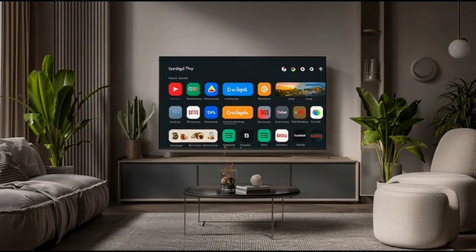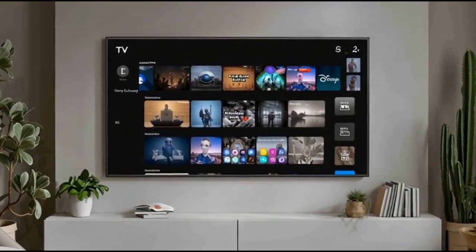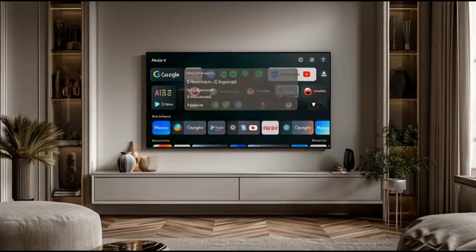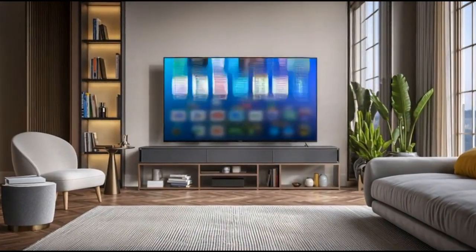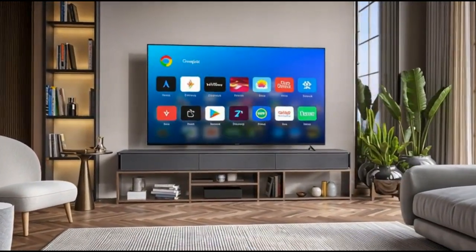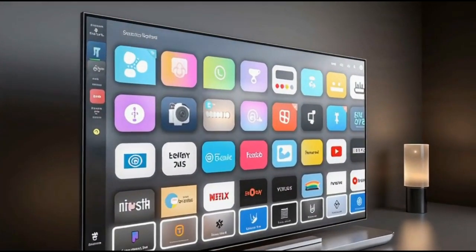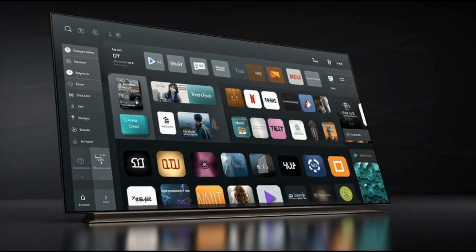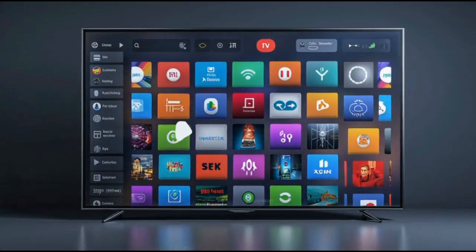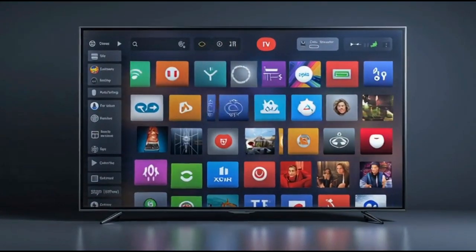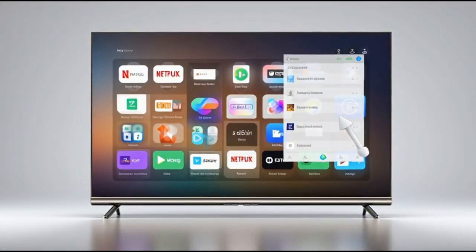3. Tizen OS. Tizen OS is developed and used by Samsung for its smart TVs. Known for its clean and fast interface, Tizen features a horizontal menu bar that allows quick access to apps and settings. It supports all major streaming platforms and offers features like multi-view, Samsung TV Plus, and seamless integration with Samsung devices. The OS also supports Bixby, along with compatibility for Amazon Alexa and Google Assistant. Tizen is optimized for performance, making navigation smooth even on mid-range TVs. However, its app ecosystem is slightly more limited compared to Android TV.